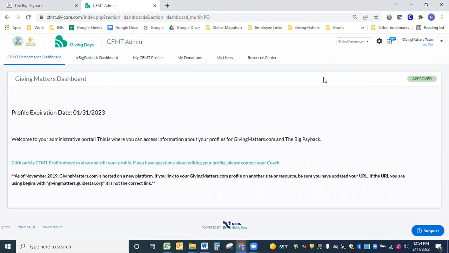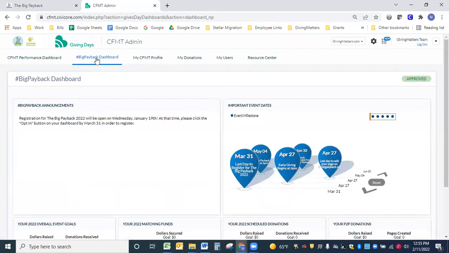You'll know that you're registered for the Big Payback if you log in and that button isn't an option for you. That means either you or someone on your team has already hit the button. You'll also have access to this Big Payback dashboard.